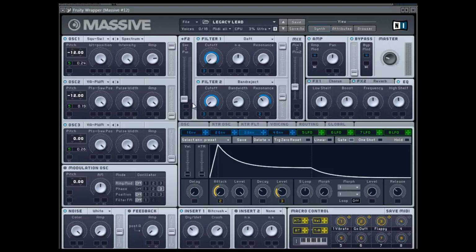Also, I wanted to note you need the serial parallel all the way down. You need the mix about 75% of the way down. Filter 2 is going to be a band reject. I said earlier, you route envelope 3 here. You're going to have your bandwidth about 1/4 of the way, and your resonance as such. Now the resonance on the band reject is also important. Grab that envelope 2 and route it almost to the end, but not quite.